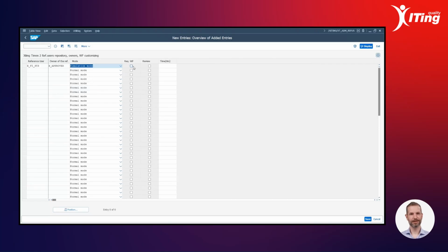In addition to selecting the mode, we can enable approval workflows and the review feature, which is particularly relevant for extended access management. Finally, we can set a maximum time for which a reference user can be assigned to a dialog user. While this setting is typically not used for PTS, it is useful for go-live or firefighter scenarios to ensure users are only using the reference user temporarily.